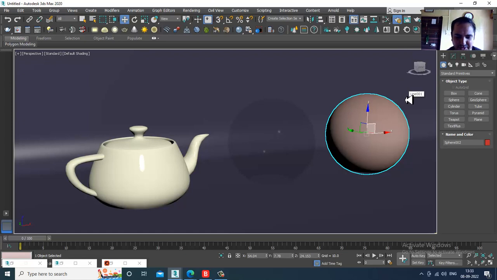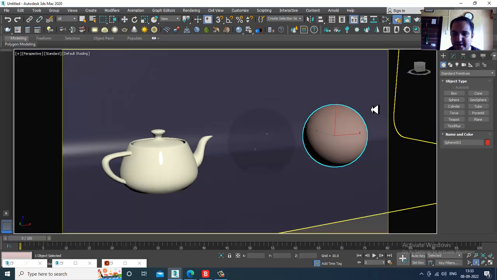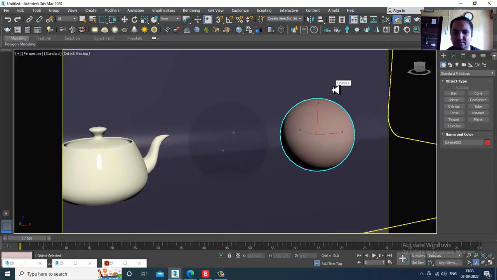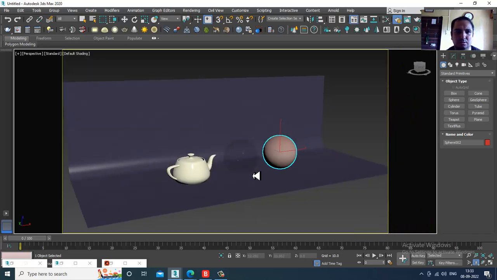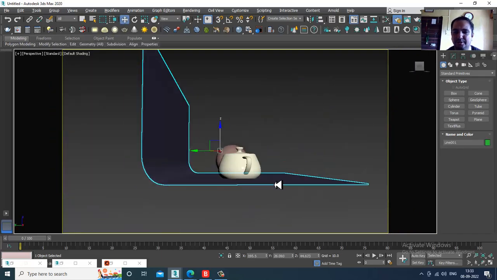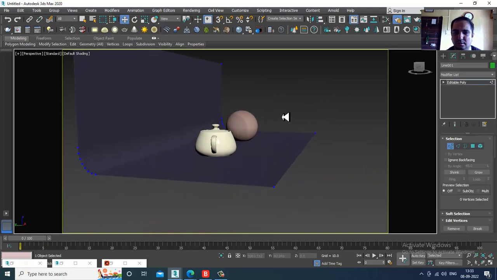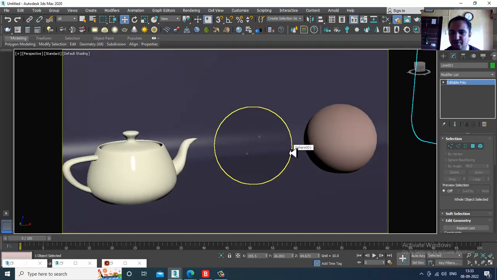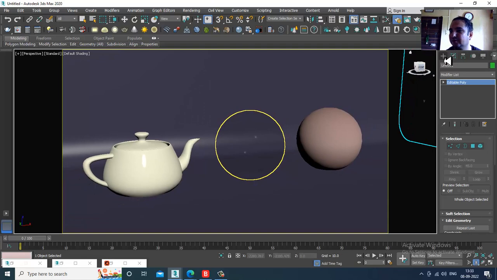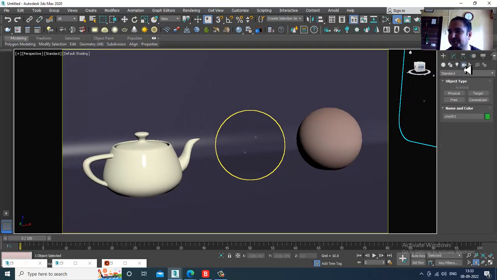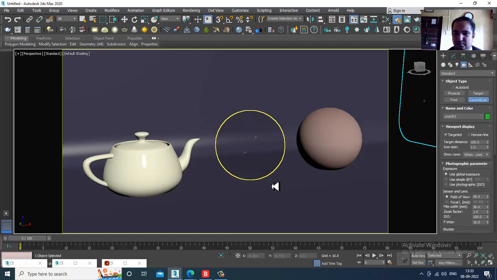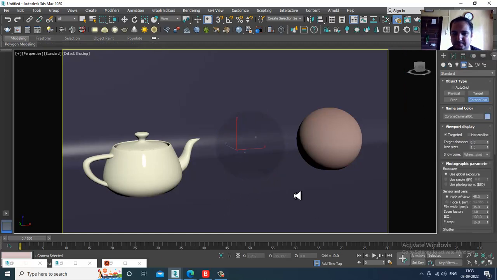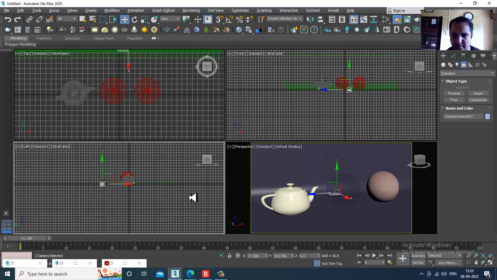So now what I'll do over here is I'll press Shift and F. I'll slightly just zoom this. I'll go into this. I'll slightly push this further. And if you want, I can add a camera over here. So let's go into this camera. You can add a Corona camera over here. So let's add a camera over here.